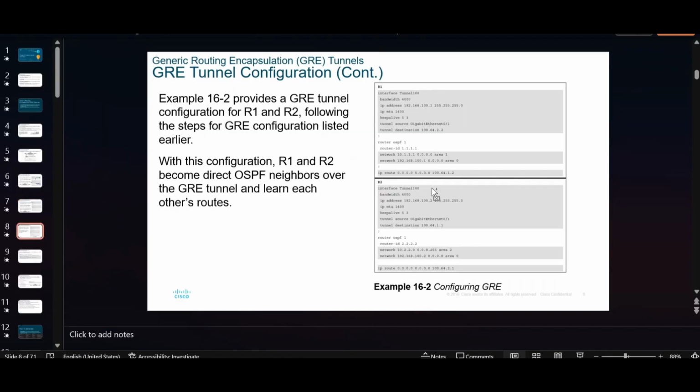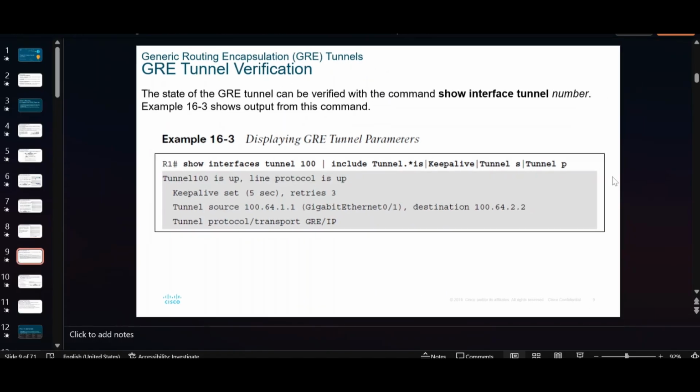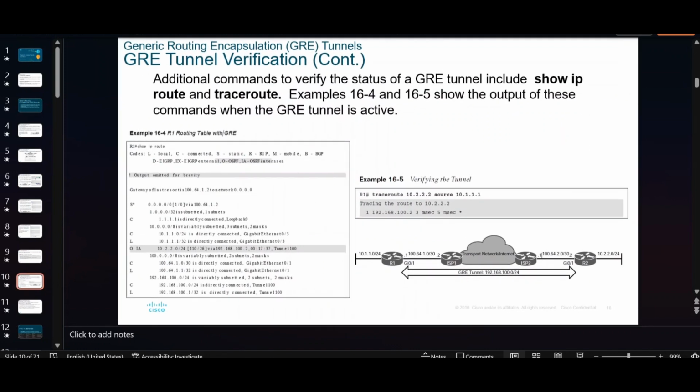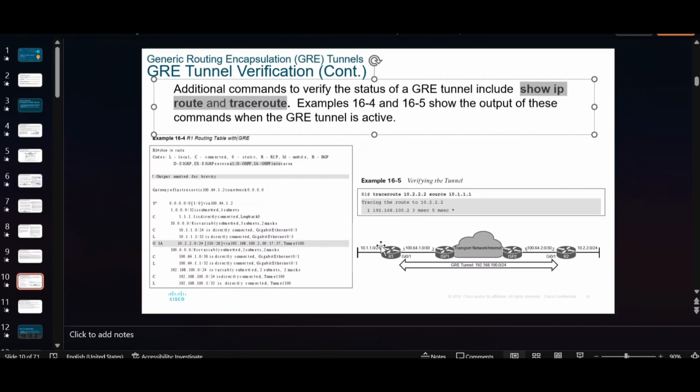Now this is the example. Configure R1 following the steps listed. Now, how to verify the GRE tunnel: show interface tunnel, and don't do the keepalive. This is your underlay network destination. Another important command is show ip route and traceroute, where you will see the tunnel 100.